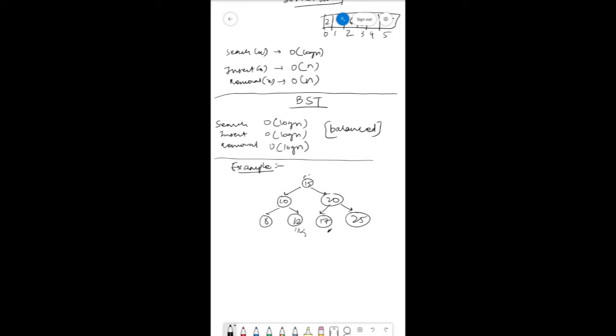Okay, now we can see that the number of steps always gets equal to log of n. So we can say that the search complexity, the cost of search, is always big O of log of n.